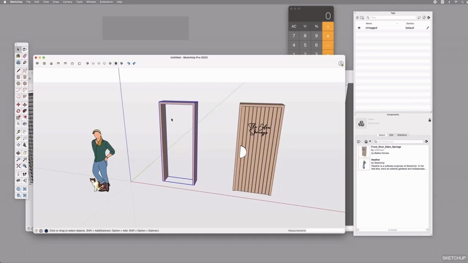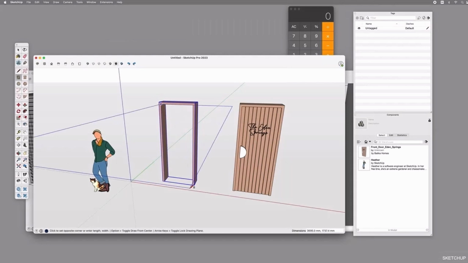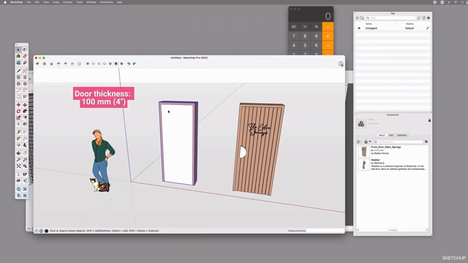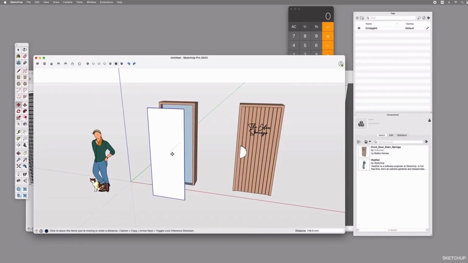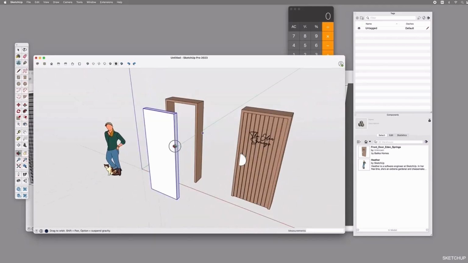The choice is yours. To start, let's create a rectangle and push-pull it out to approximately 100 millimeters or about 4 inches. This will be your door thickness. However, feel free to select a different door thickness that suits your preference. Once you have created the door, make sure all surfaces and edges are selected within the grouping. If there's any issues, don't worry, you can undo with Command Z or Ctrl Z and try it again.